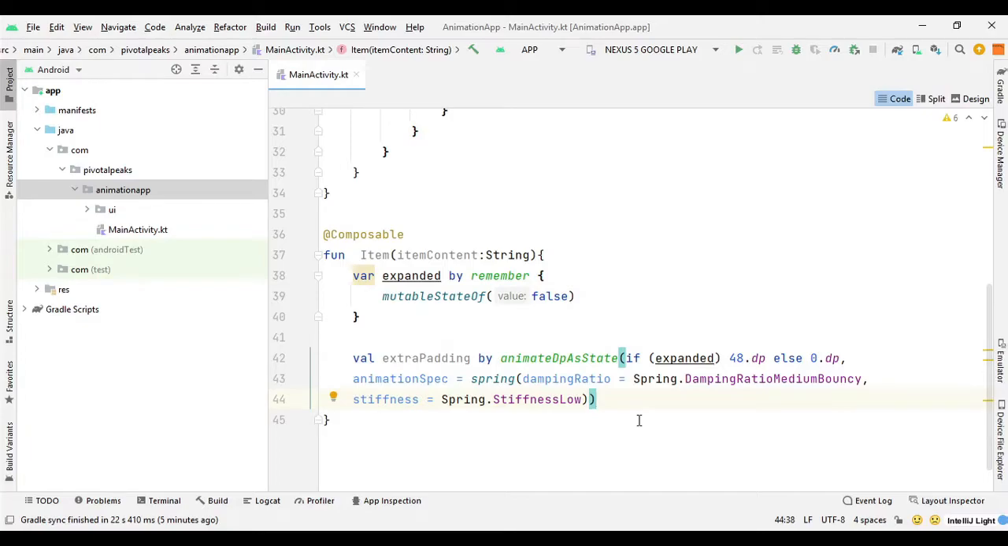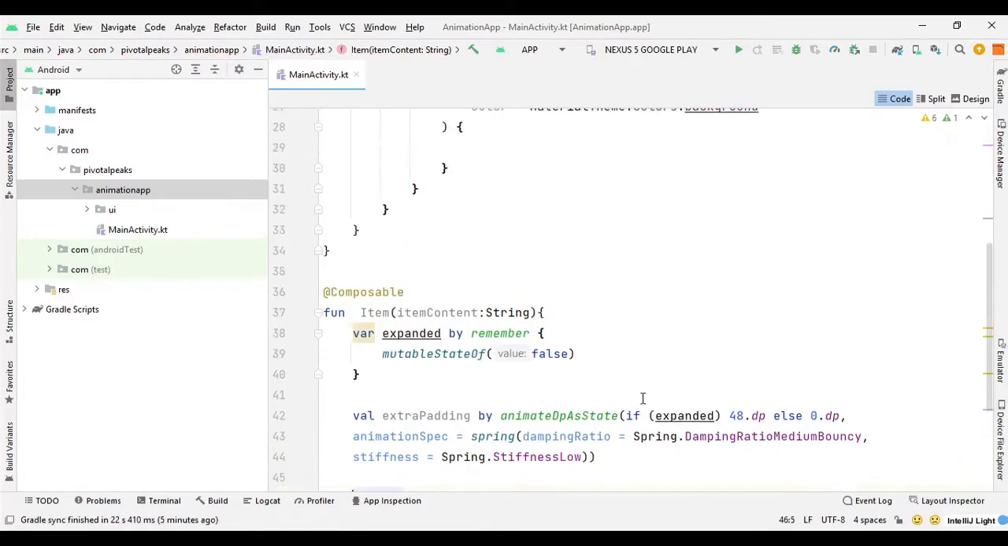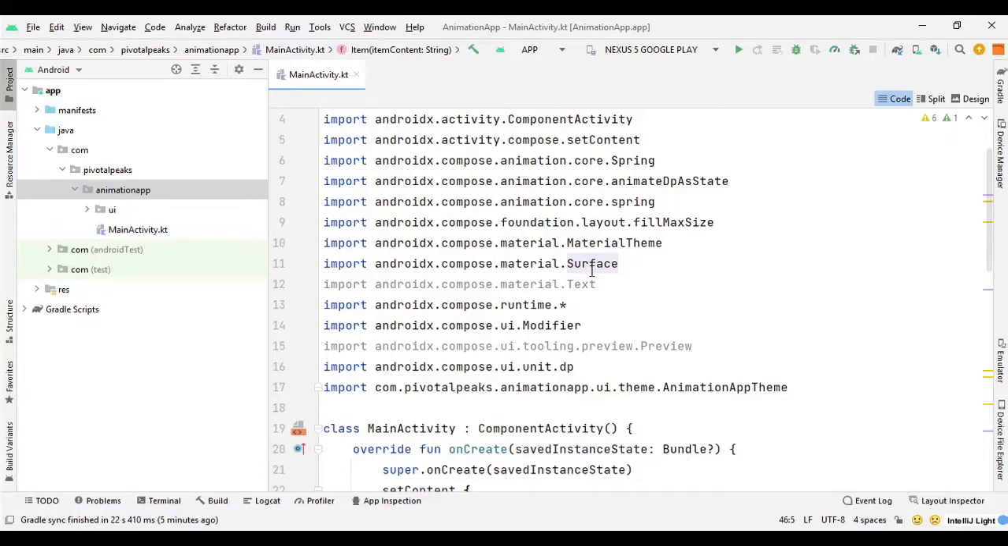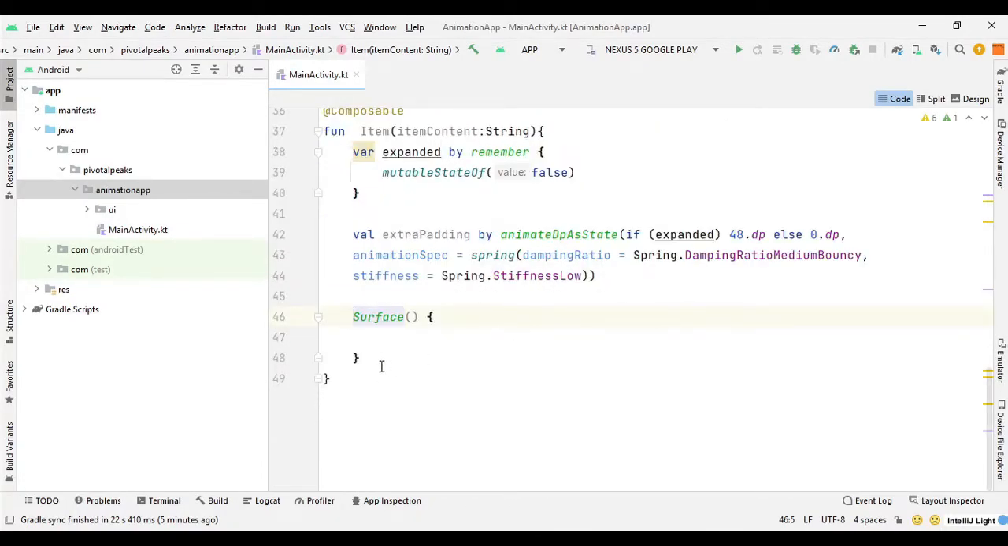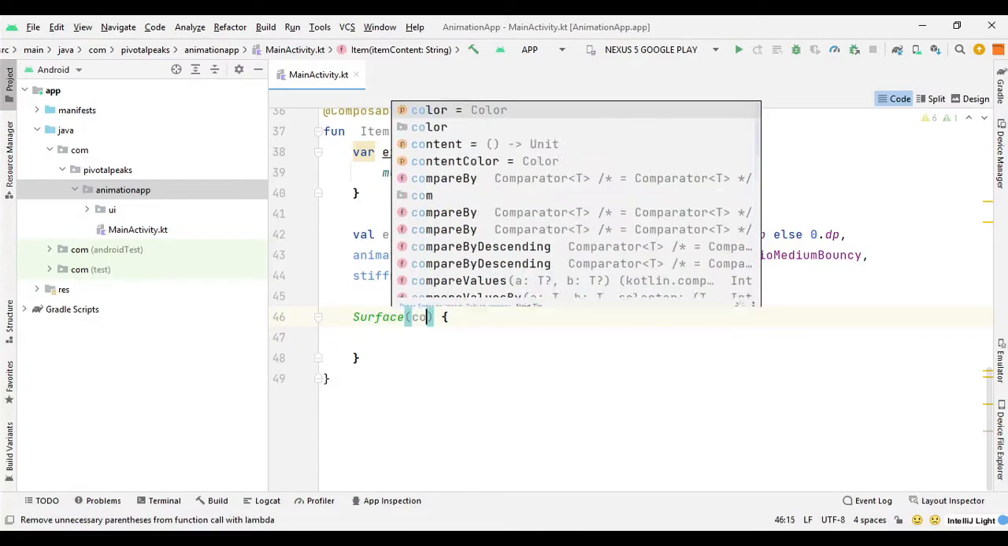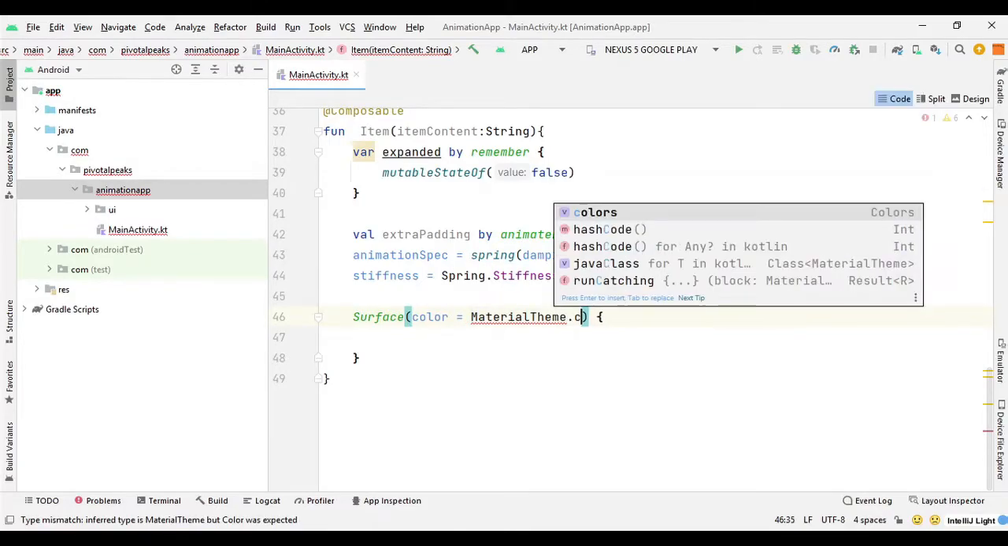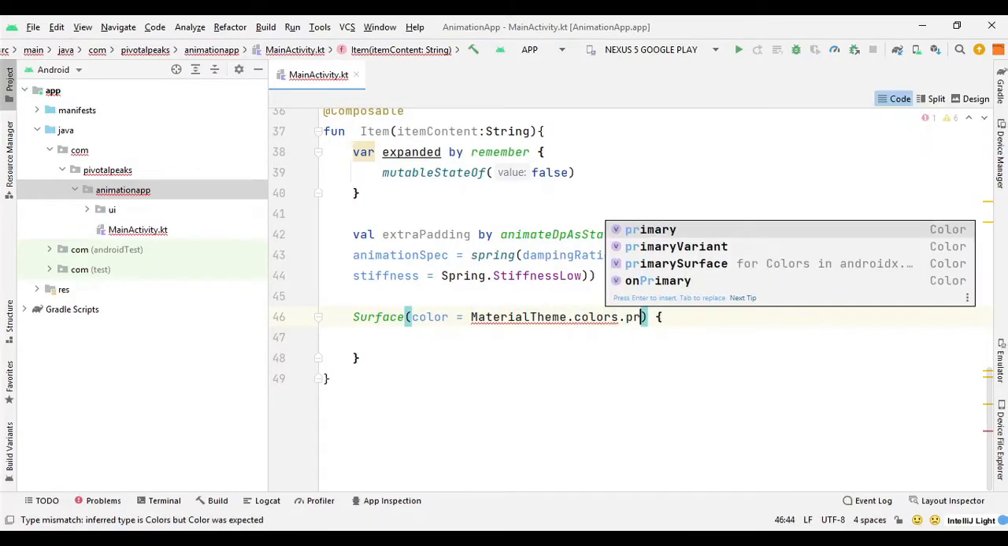Now let's create a surface so we can have a different color on top of the background color that we have in the setContent block, so we can easily separate all the items in the list. So we will say Surface, and we can remove the import from here because it's already imported at the top. So here we have the surface. Let's provide a different color for this surface. We will say color equals MaterialTheme.colors.primary.